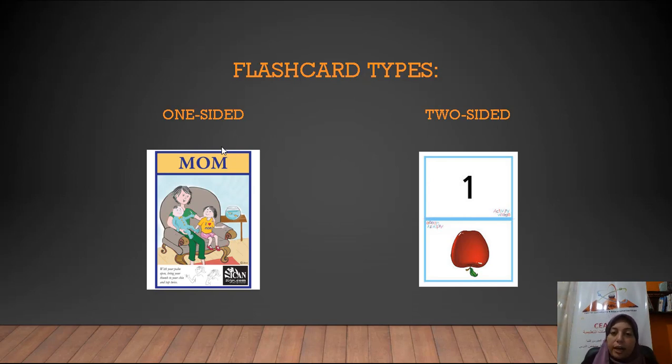The second type, as you can see here in this presentation, two-sided flashcard. And it is like this one. We have information or content on this side, and we have information or content on the other side. So we have content on the two sides of the flashcard, and for that reason it's called two-sided flashcard. You have to decide which type you are going to use that serves your objectives.